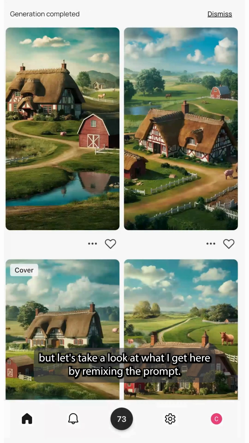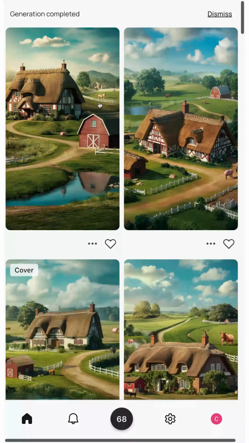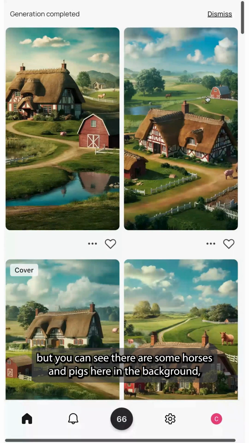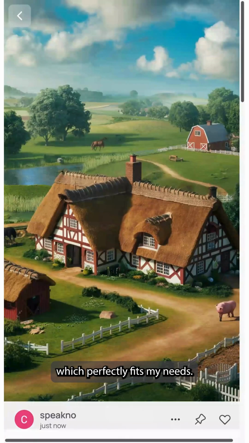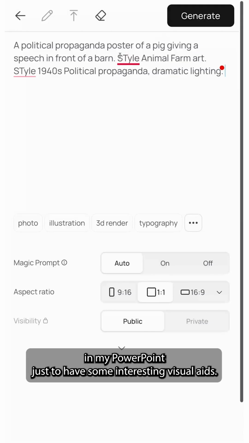By remixing the prompt, now I have that same image that I was looking for before, that same vibe, but you can see there are some horses and pigs here in the background, which perfectly fits my needs. This is good enough, and I'm going to throw it in my PowerPoint just to have some interesting visual aids.